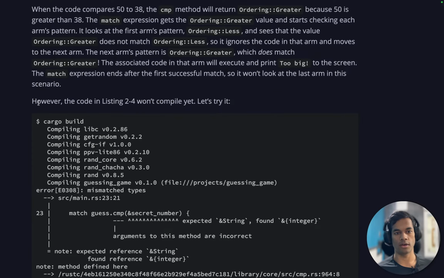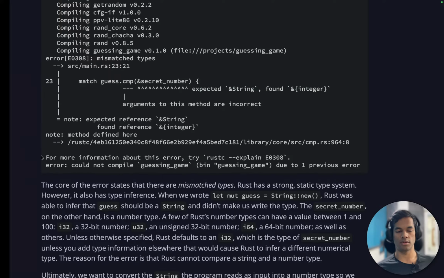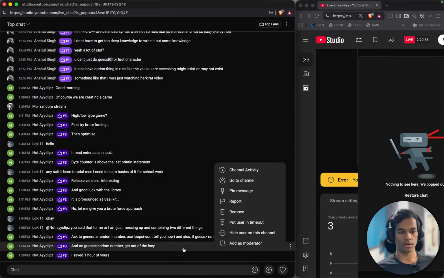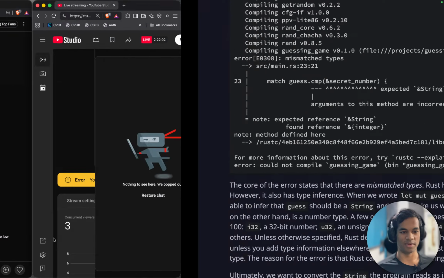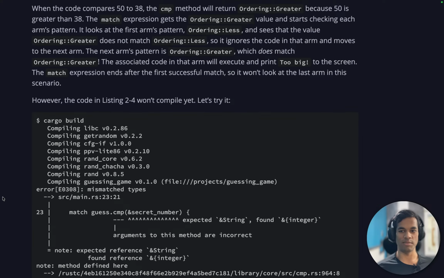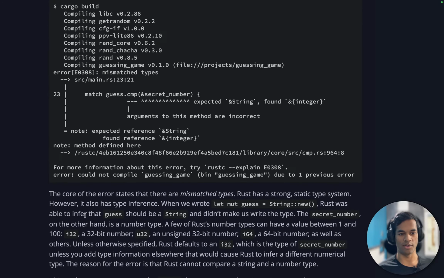However, the code in listing 2.4 won't compile. Let's try it. Okay, there is some expected string. Shit. Okay, I saved 1 hour of yours. Shit. Thank you for that. I would be debugging this with LLDB for like 1 hour.